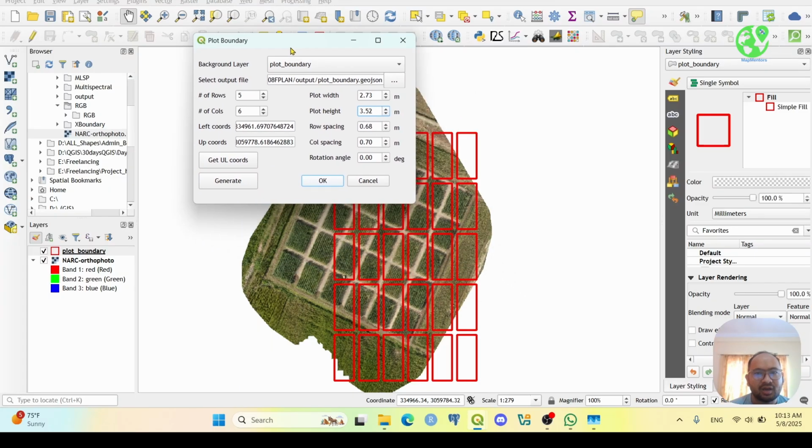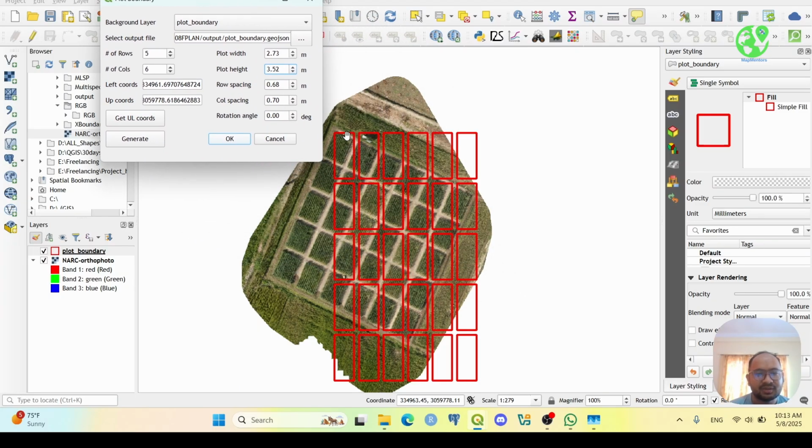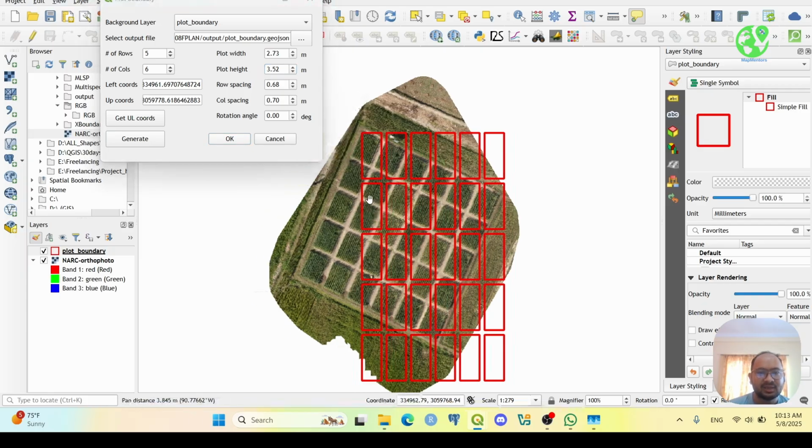And we need to use the rotation angle here, right? Because this image is not perfectly aligning with this generated boundary, and as usual you can see this is not like 90 degrees straight. This boundary is at 90 degrees here. So let me provide this rotation angle of -25.